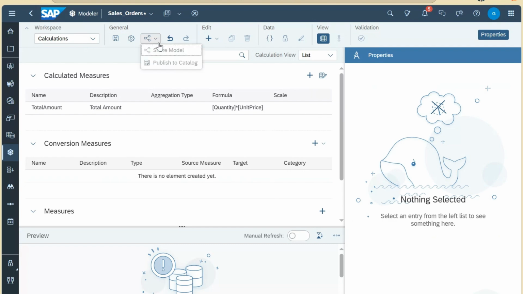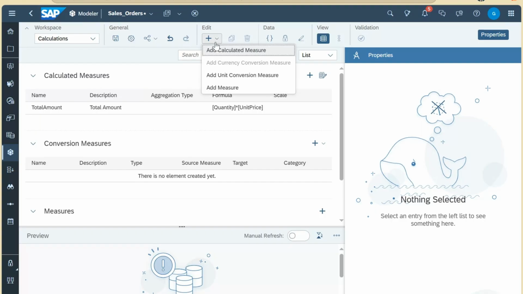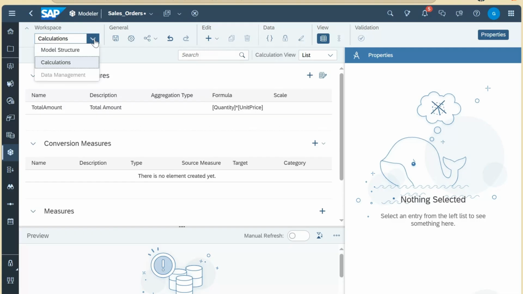Now, other options, you can share this model to other users or teams. You can publish it to the catalog if somebody wants to open the model. Usually, we publish a story, not a model, but still, in some case, if you want to publish it, you can do it. In case you want to undo and redo any option, you can use these two buttons. Here, you can add calculated measures in a similar way. You can also do the addition from here, because we are in the calculation tab currently.